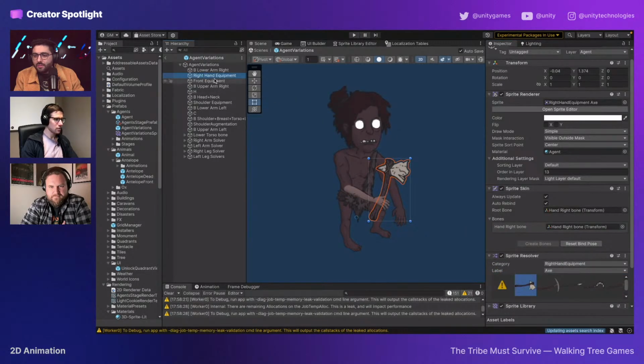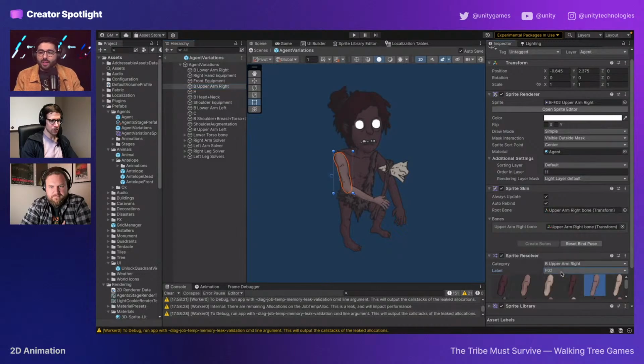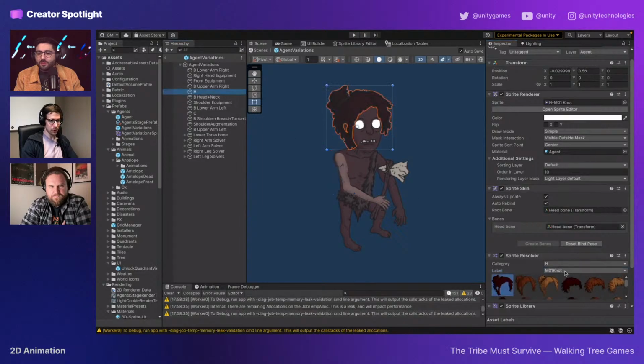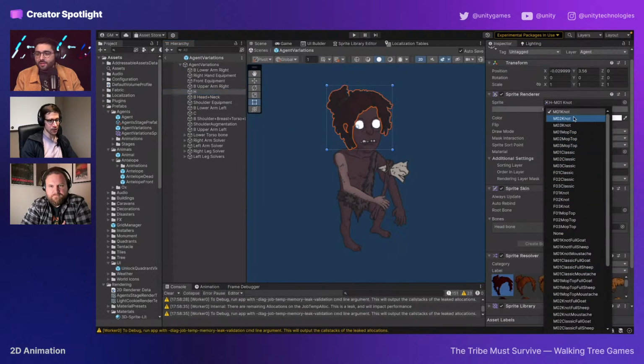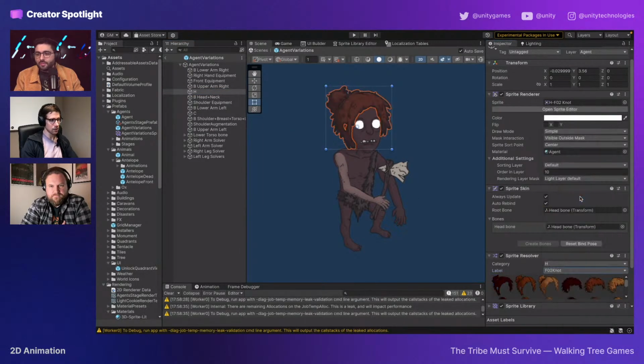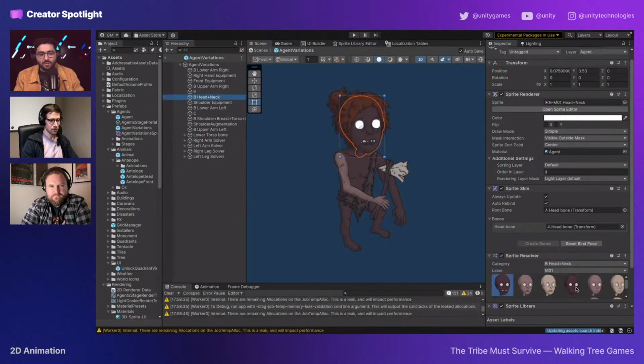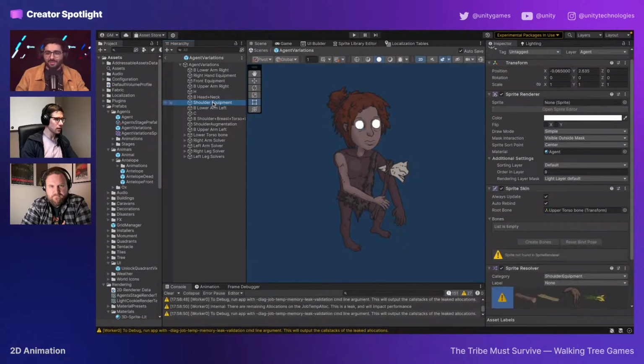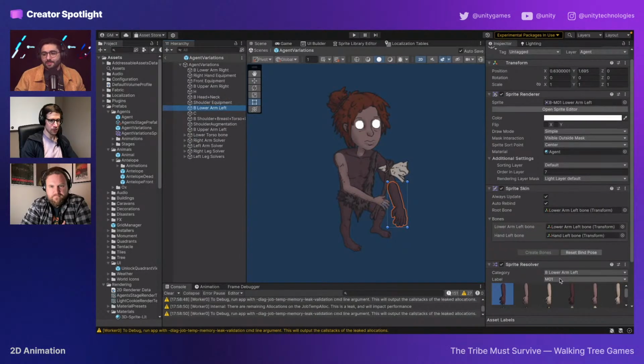And then we just need to quickly go through it. This is all the built-in tools, right? Yeah, this is all built in. This is the sprite resolver and sprite library. We'll quickly show the sprite library in a second. Then we can change the hair, so we can use this hair, and we changed the head. Just give me a second.